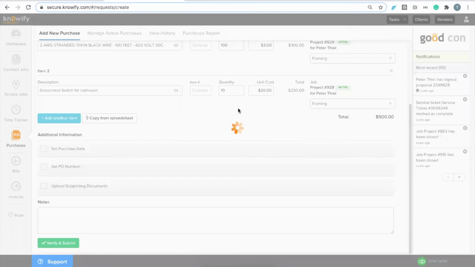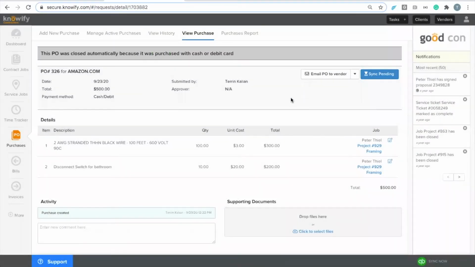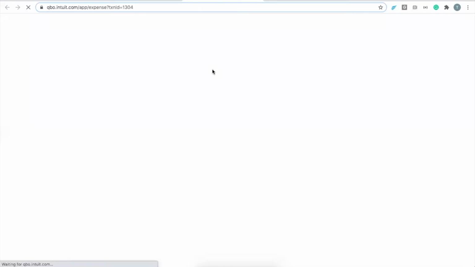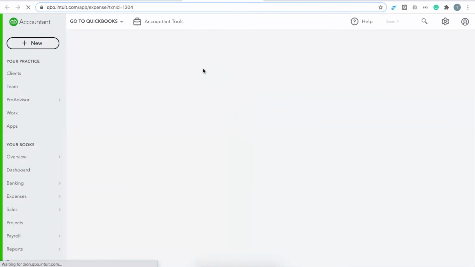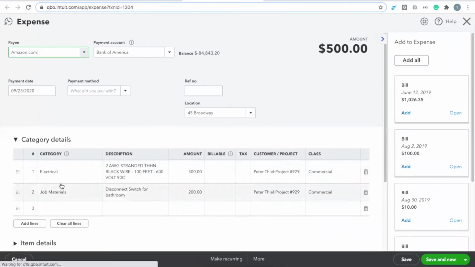It's going to sync into my QuickBooks account. And I'm going to be able to get all of this really granular reporting on how much I am spending on each different type of material that's going into my jobs. I always find that this is the most handy thing that Knowify does when it comes to syncing with QuickBooks, is that you can get very specific when syncing everything up here. And we'll cover this later, but you can see how classes have also synced across because I had a class set for project 929.